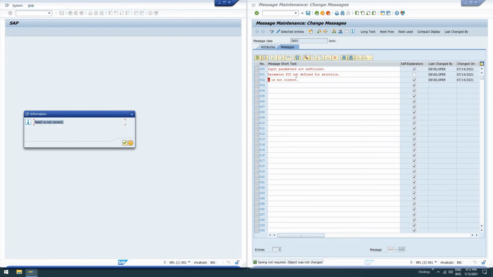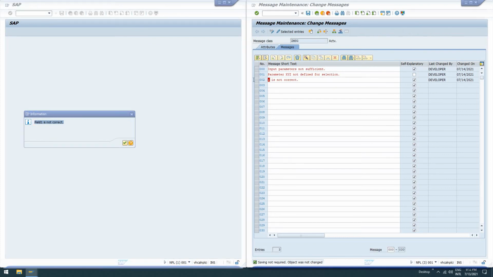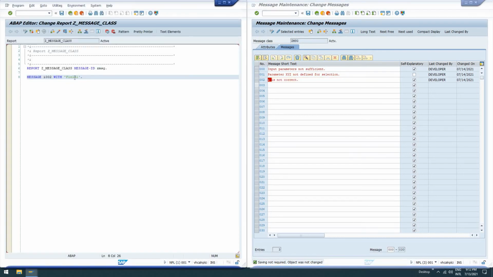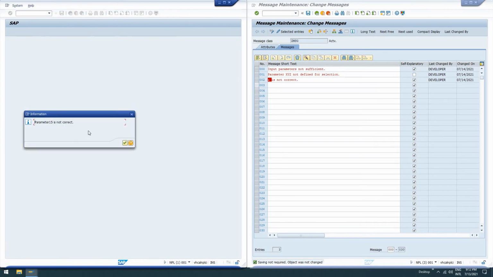So what's happening is at runtime, it's looking up this message from the message class. We use the with addition on our message statement, and it's replacing that parameter with whatever we specified. So you can make really reusable messages here. So I could say with field 1, I can say with, I don't know, parameter 15. Check it, activate it, and then we can go ahead and run it. And so I get this message here, parameter 15 is not correct. So that's some of the reusability.